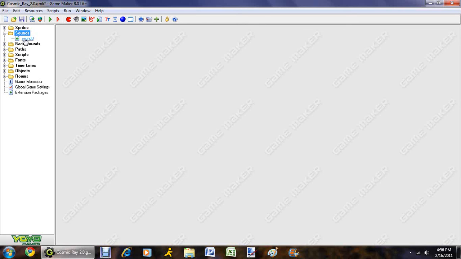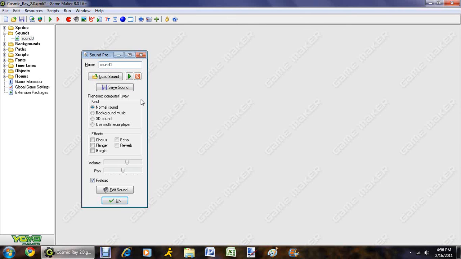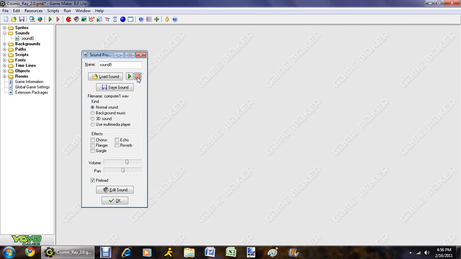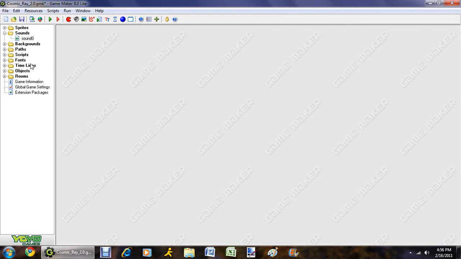And I don't have any sounds yet. There's some default sounds, but they kind of suck. Yeah, okay. It's not working very well. I think I just froze the program by pressing that. That's kind of bad. Let's just get out of there. I don't have any sounds in my games yet. That's going to be the last thing I add in.